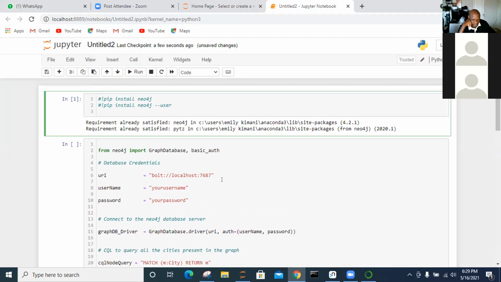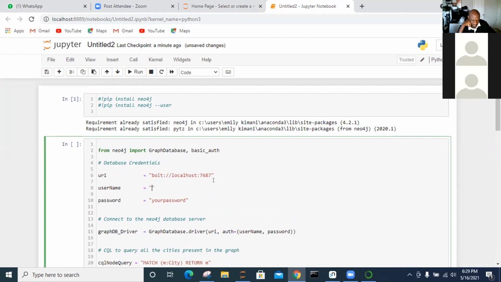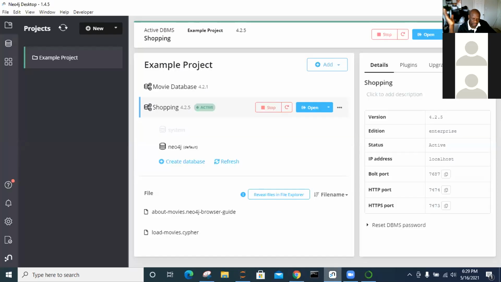Now you know what to do, right? So here, username. The username is the username of the database. Normally the default is neo4j right there. See that? The default. But the active one is always going to be the one that you save.